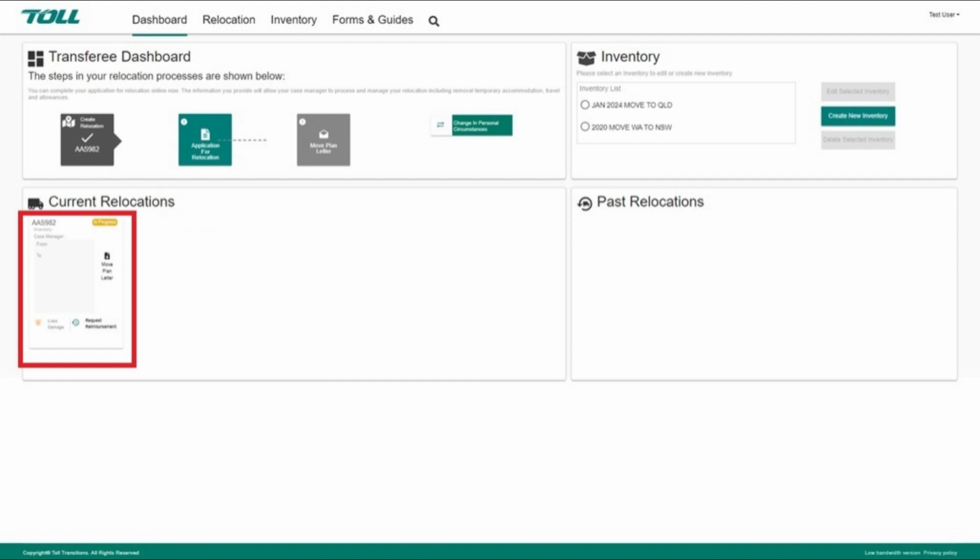Please note, change in personal circumstances, CIPIC, is not the same as a posting or separation removal. CIPIC are generally within the same location removals conducted for limited specific reasons. Please do not create a CIPIC removal case if the reason for your relocation is posting or separation.